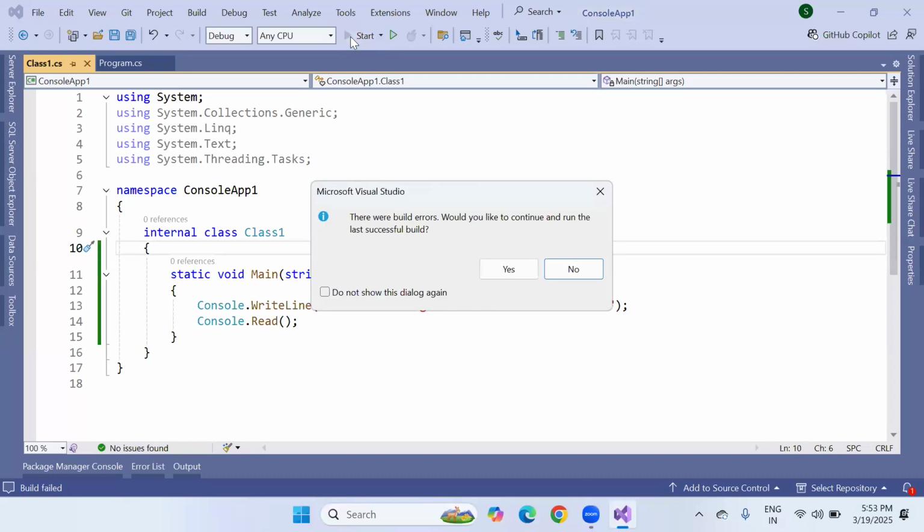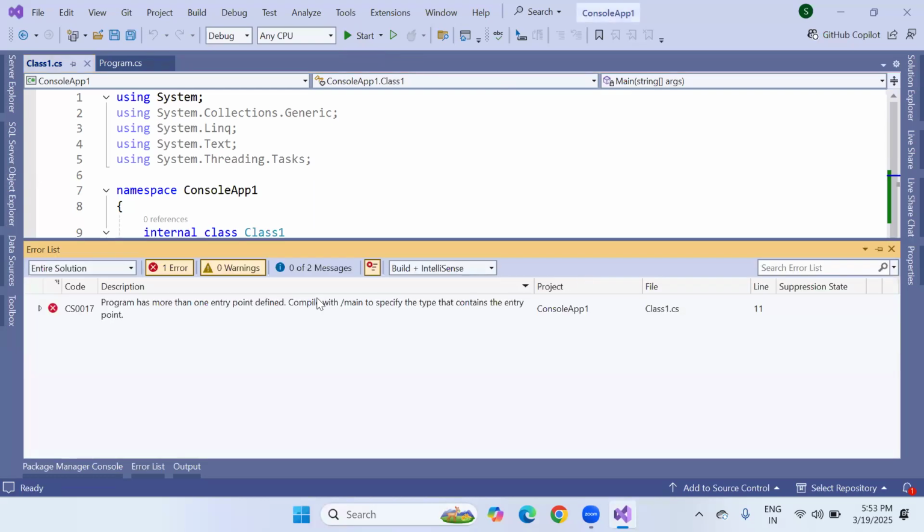But there is no program error. The program is correct. But there are build errors, meaning compilation errors. Would you like to continue and run the last successful build? Yes means the last output will come and the error will also be displayed. Or if you say no, only the error will be displayed. You can see the error coming here in the error list.